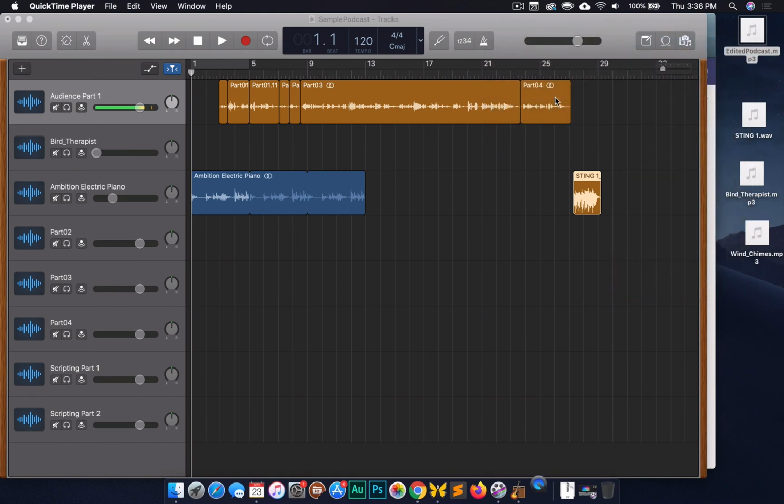And if I open it in QuickTime and just play through, you'll hear everything that was in GarageBand. Revision is an important part of any writing.